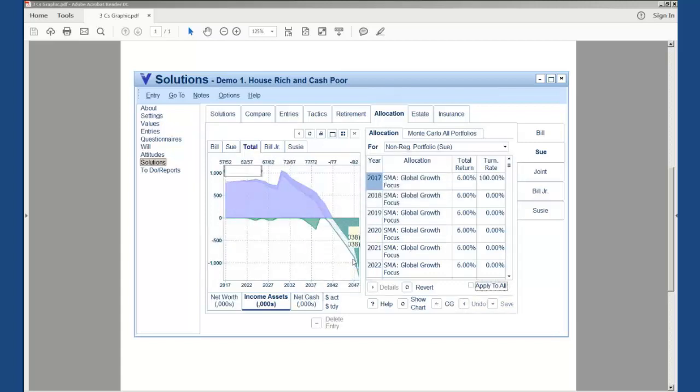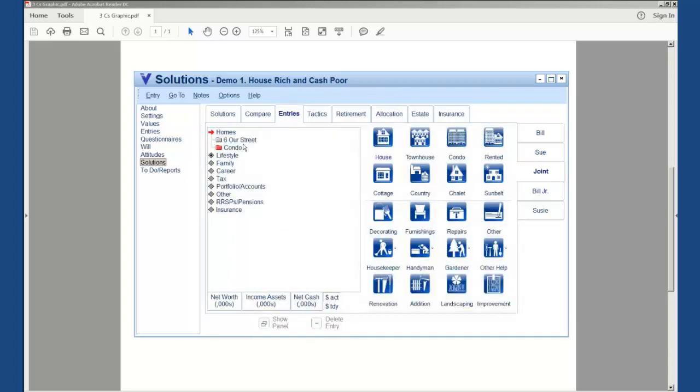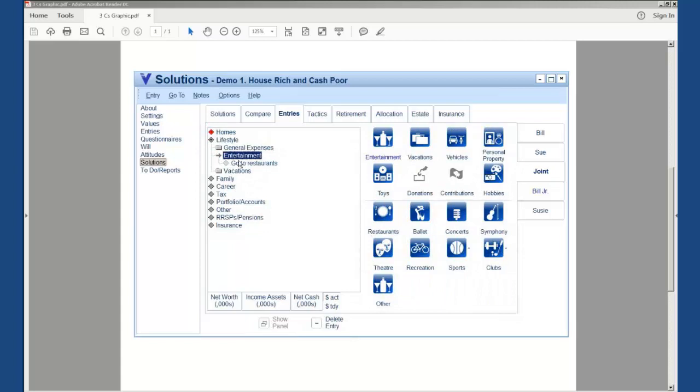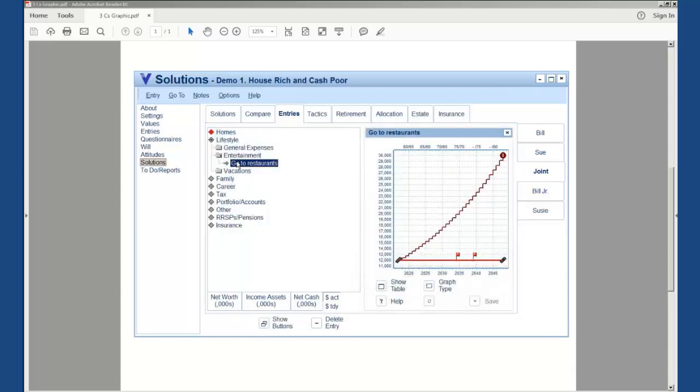Now we'll look at the total graph. Of course, we haven't completely solved the problem, but we'll do one more thing, which is to reconsider some expenses. So if we go to the Joint tab, you'll notice that I have itemized restaurant expenses. So they're spending about $1,000 a month now on restaurants.